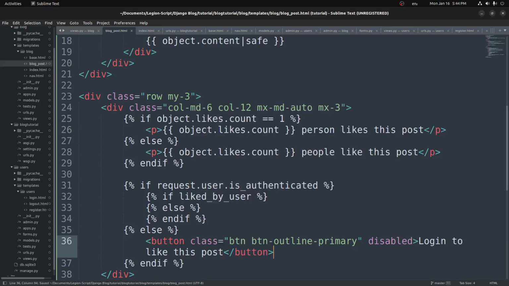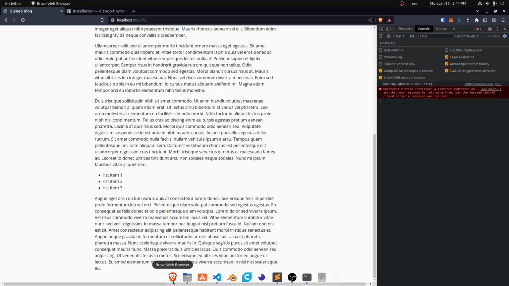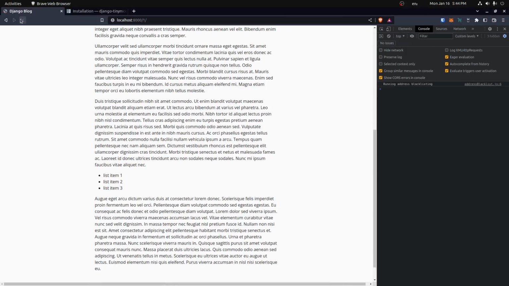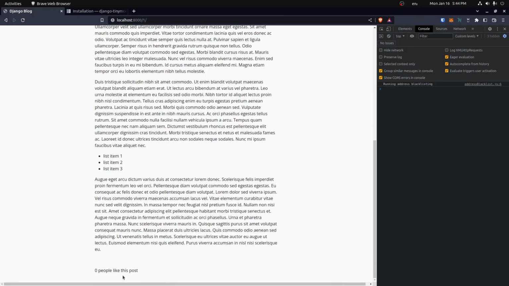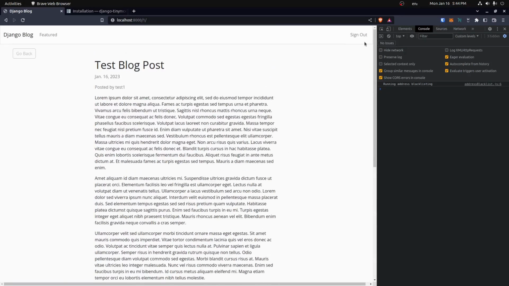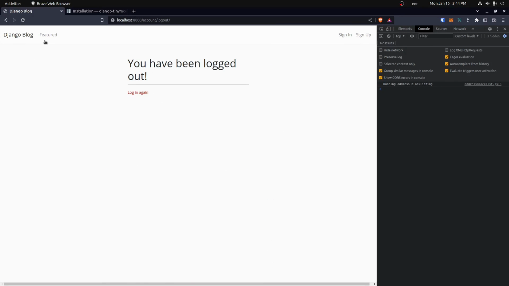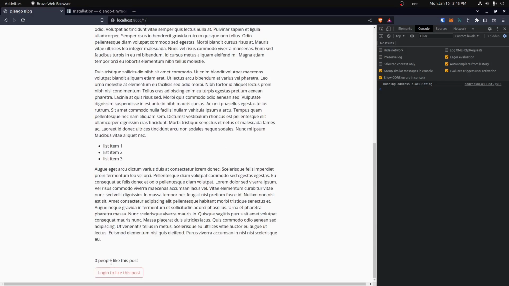And we'll add off and we'll close off the button tag right there. So now if I come back here, refresh this page, this says 0 people like this post, there's no button. But if we sign out and we go back to our blog, read more, now it says log in to like this post.